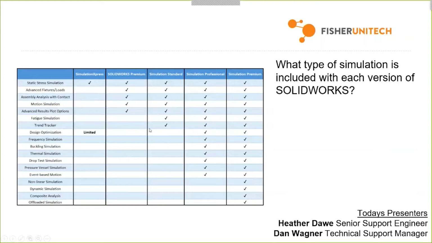Then you move over to Simulation Standard and you not only get what you get in Premium, but you get fatigue and trend tracker. Then moving up to SOLIDWORKS Professional, you get design optimization added and several more features, including thermal, buckling, drop test. And then with Premium, you get dynamic, and what I see people like the most here is the dynamic and nonlinear.